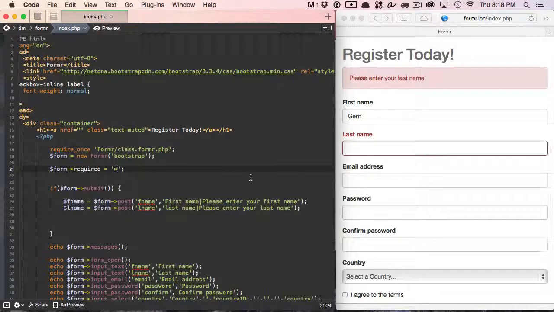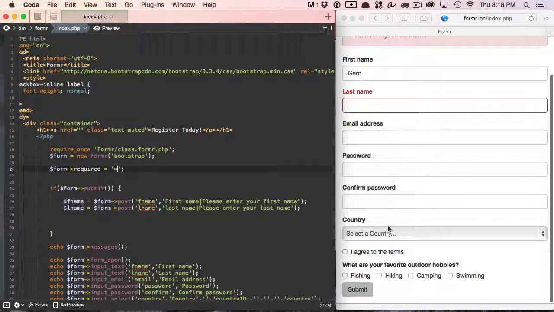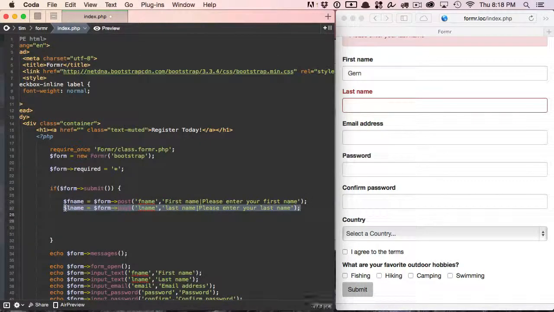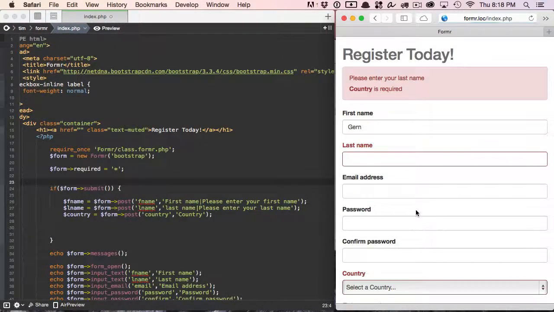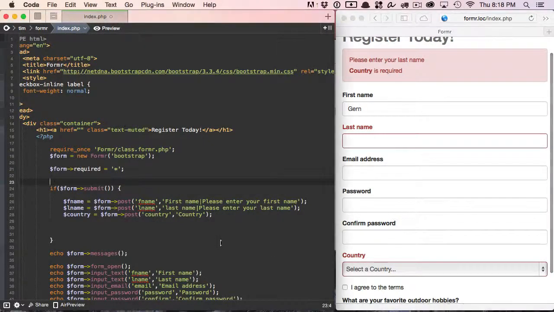What if we don't want all fields required? What if we want all fields but country? Well, first off, we have to go and track country. And just for brevity, just going to do that. Okay. So let's go ahead. Now we got all fields required. All right, so now it says that last name is empty and country is required.